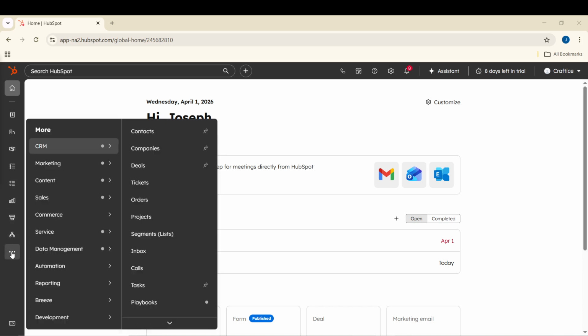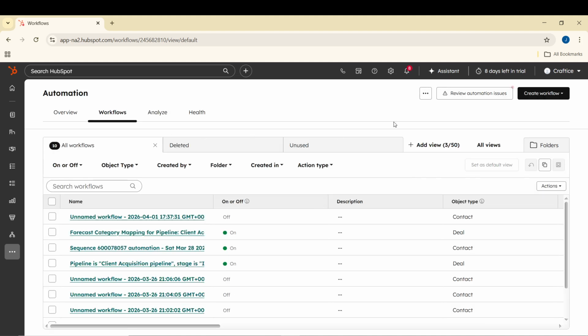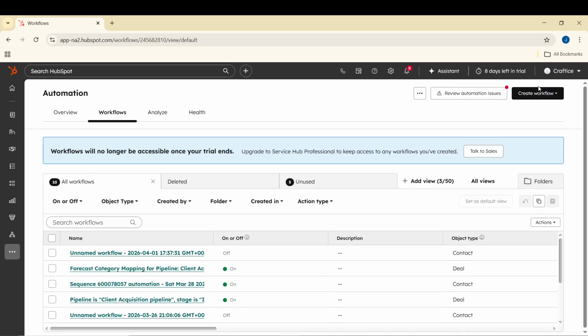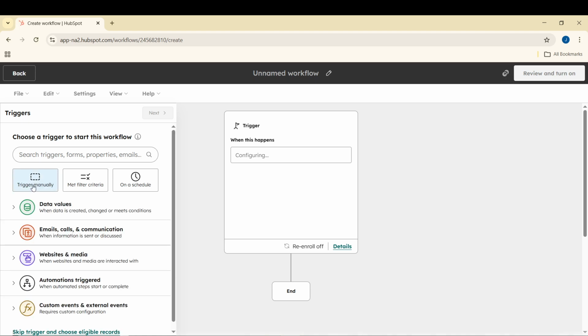Start by going to the top navigation and clicking Automations. From there, select Workflows. This is where you build automated processes that run when a contact meets certain conditions. Next, click Create Workflow. You will be creating a workflow that enrolls contacts based on a trigger you choose, then applies an action to update their marketing status.